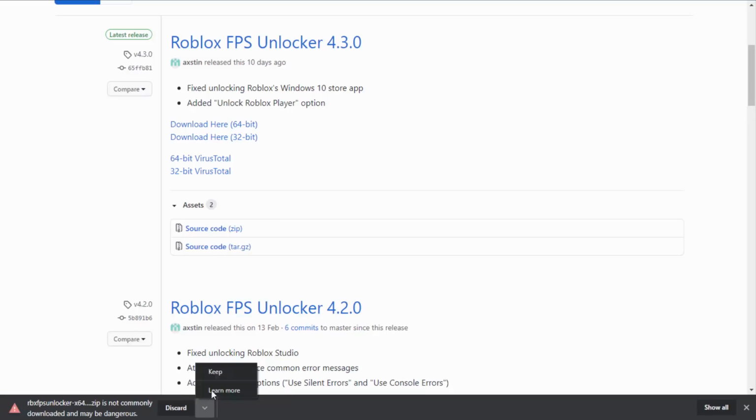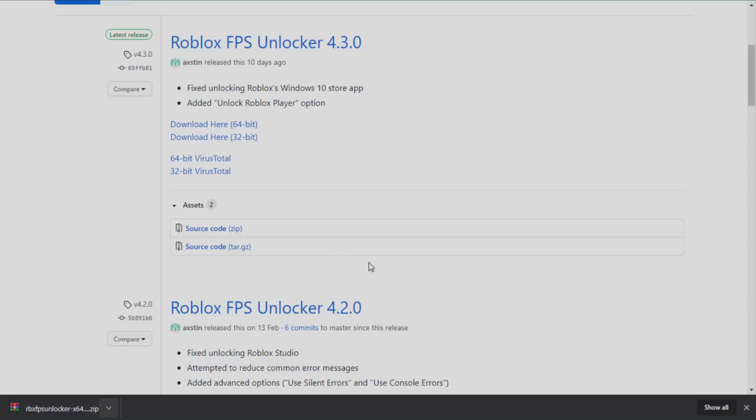You also want to click on the arrow, click on keep. I don't know why Google Chrome thinks there's a problem with this. I think it's just for quite a lot of EXEs, to be honest. It will actually download in a zip file format, but that should be fine. You should be able to extract it without any problems.